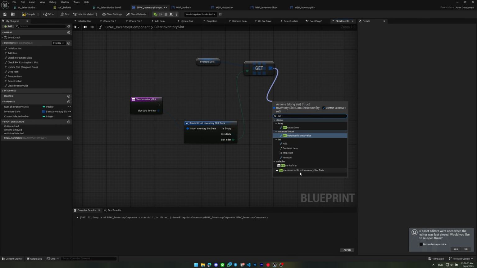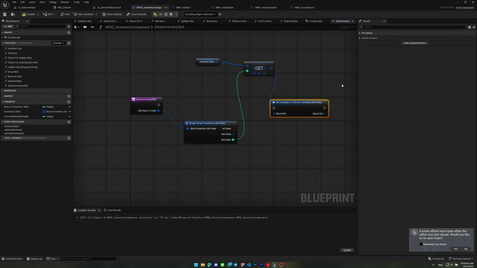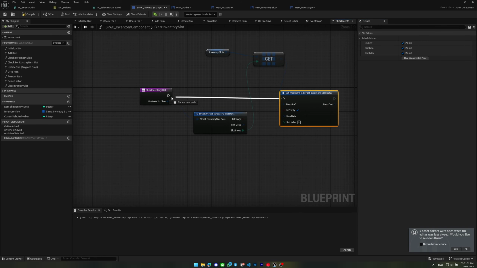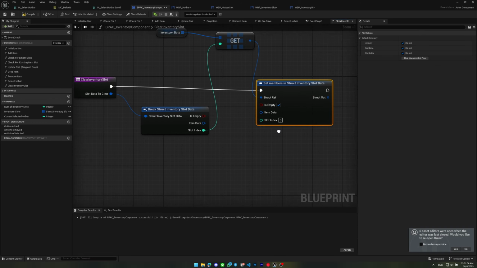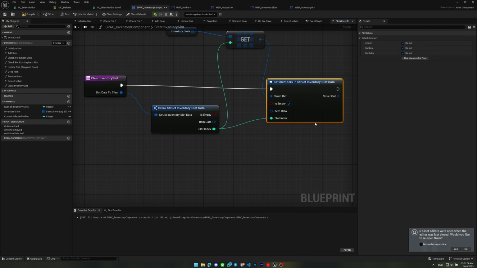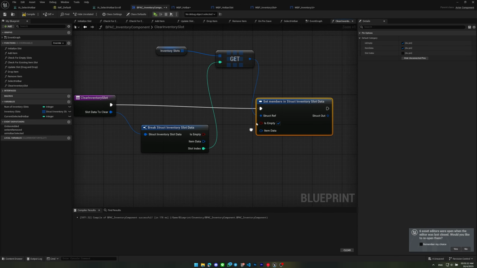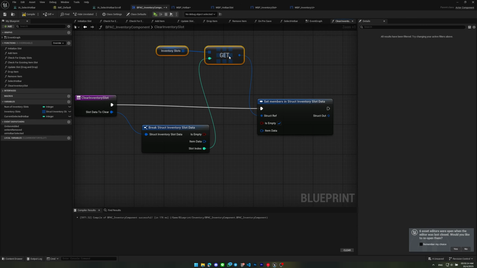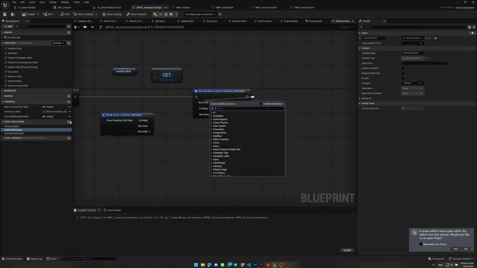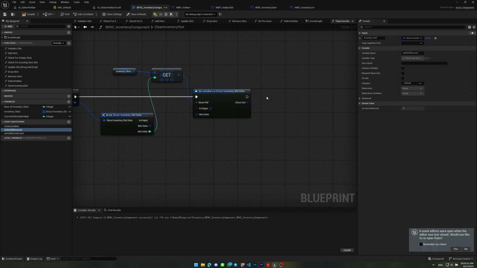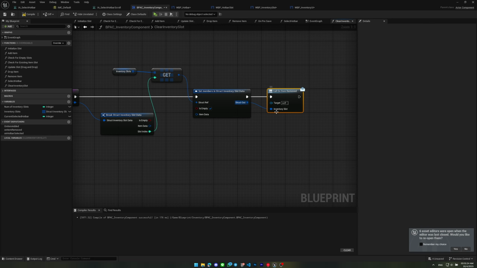And here, set members in structure inventory slot data. Just expand the default category and I check on all of this. Plug that in, check the is empty to true. The slot index gonna be the same as the slot index there. I think you can just leave it unchecked like that. It will use what it has already in the array there. And now we can call the on item removed event dispatcher call inventory slot.